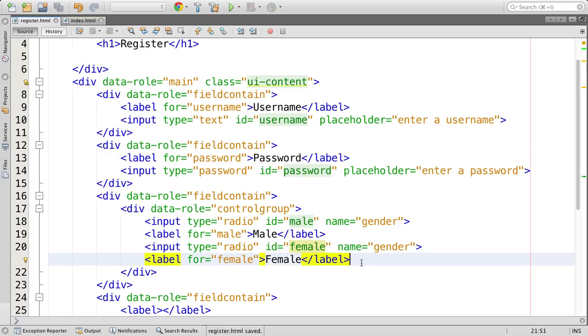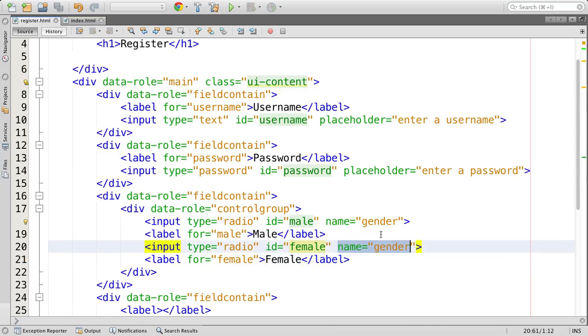I wrap two input fields which have a type called radio, meaning each input field will show as a radio button. Remember, a radio button should be under a group so that a single choice can be maintained. That's the reason I wrapped everything as a control group, and also made sure the name is the same for both the fields, meaning they belong to a group called gender. So a single choice can be maintained if the same group name is used for the two input fields. This is particularly useful for radio buttons and checkboxes.